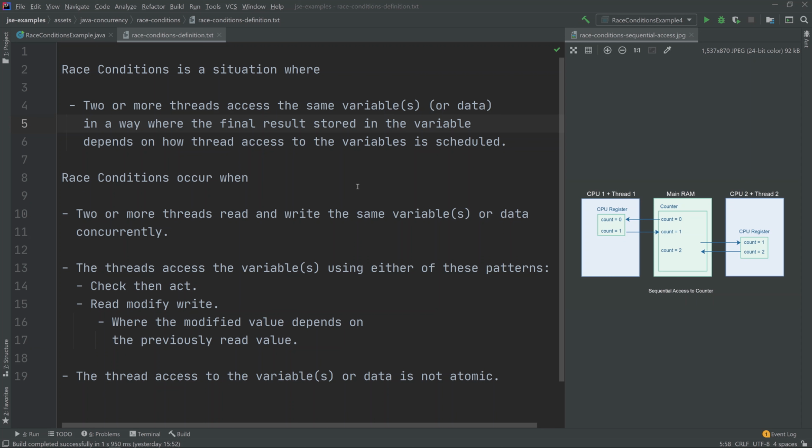Race conditions occur when two or more threads read and write the same variables or data concurrently, and the threads access the variables using either of these patterns: check then act, or read, modify, write, where the modified value depends on the previously read value. And the thread access to the variables or data is not atomic.